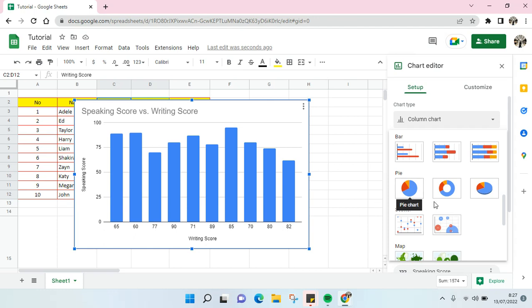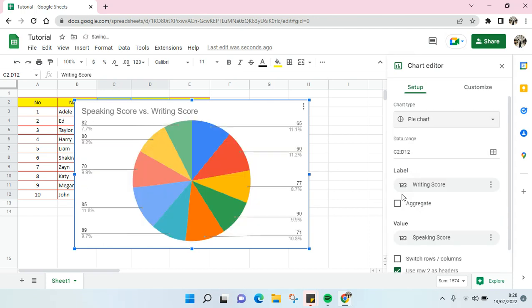So here there are three options. You can just choose one of the designs of what the pie chart will look like. I'm going to just choose the usual pie chart like this. So here is the speaking score versus writing score.